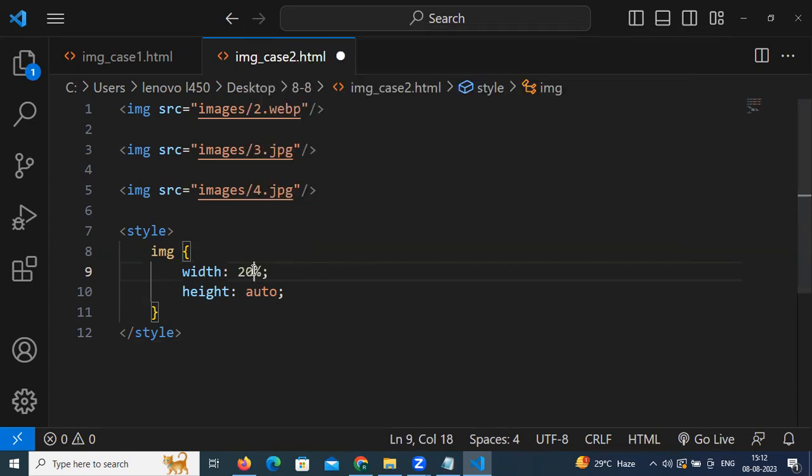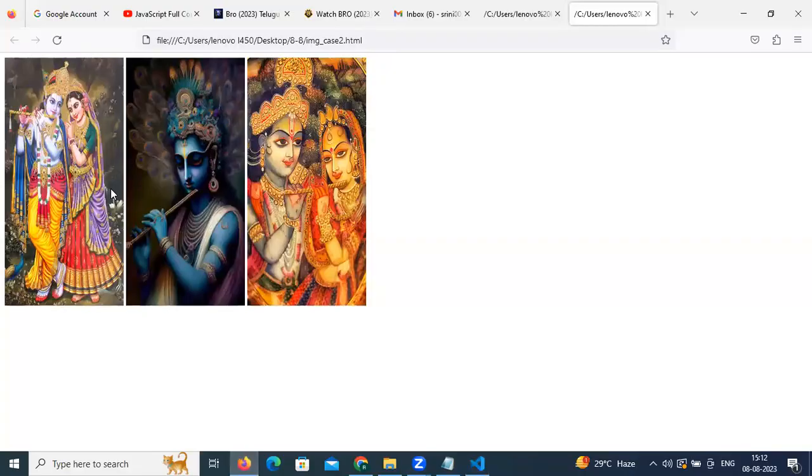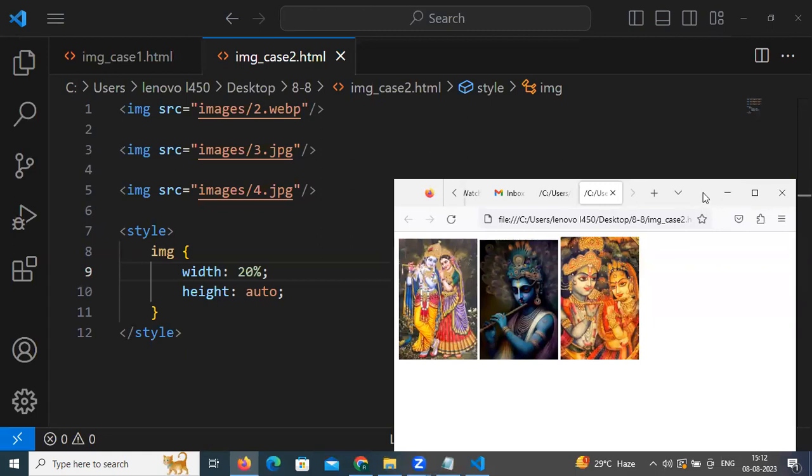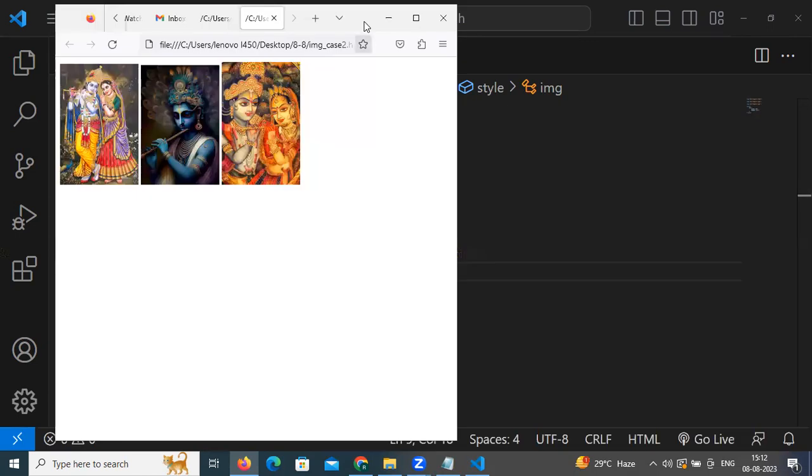Let me give it 20%. Let's see how this is going to look. If I'm giving percentage mode, it is occupying 20% of the complete screen. Even if I make this browser smaller, the resolution is now very low. This is tablet mode resolution, and even in tablet mode it is occupying 20%. Even if you go for mobile, it will occupy 20%. Can you see that? 20, 20.